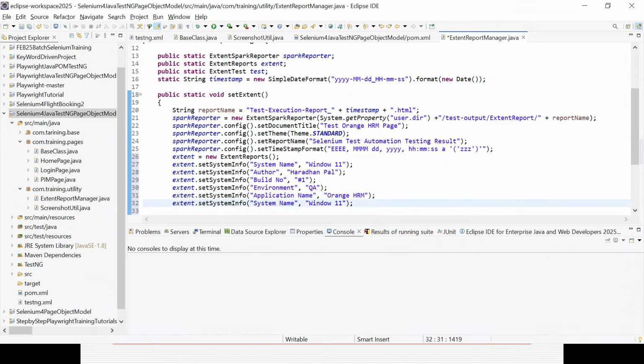And then I can give something called customer name. You can just give it any key value pair combination, so this will be called environment variables. Suppose I can give it Haradhan automation library. That is the way I can give different system info, which is nothing but the environment variables.